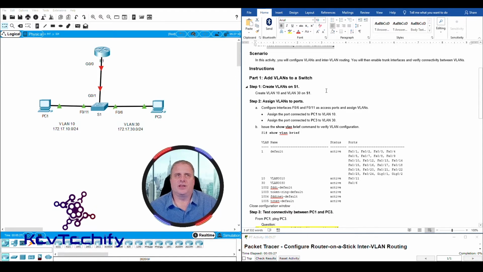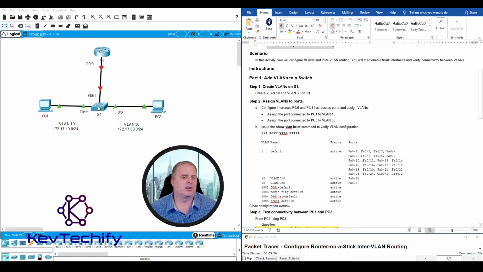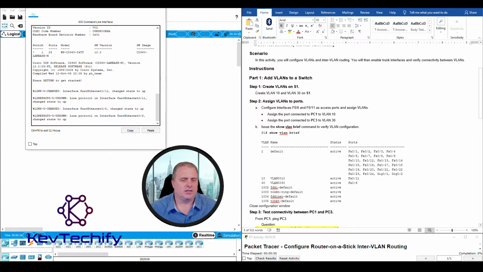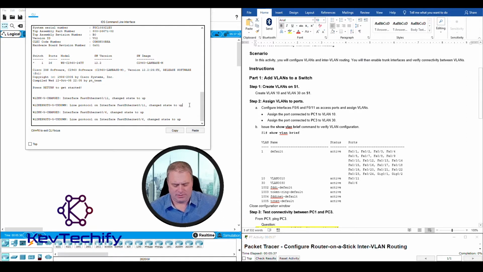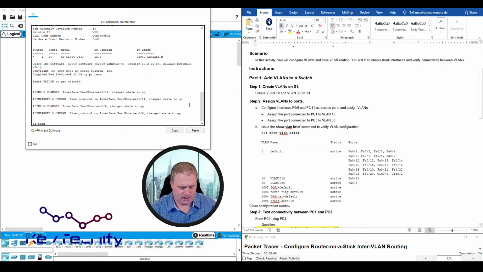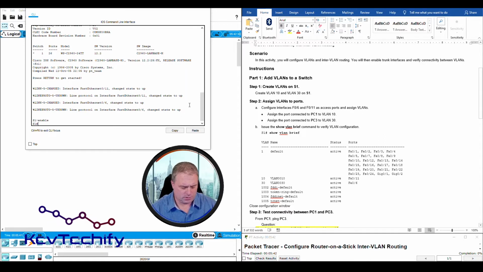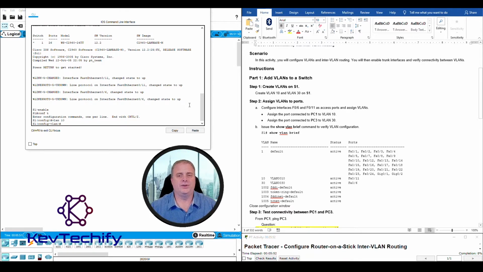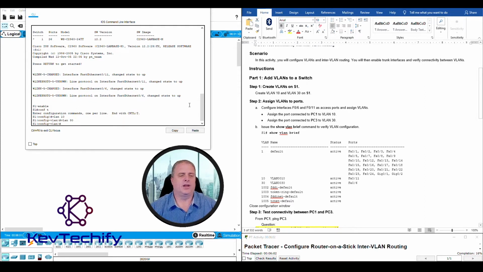Part 1, add the VLANs to the switch. I'm going to come over here, click on switch 1, and creating the VLANs is a fairly simple task. I'm going to make the window a little bit bigger. Log in, type enable to get into privilege exec mode, config t to get into global configuration mode. Then all we have to do to create the VLANs is type VLAN 10. If we were to name them, we'd put the name in there, but we're not asked to name them. And then to create the next one, all we have to do is type VLAN 30. That created our two VLANs.